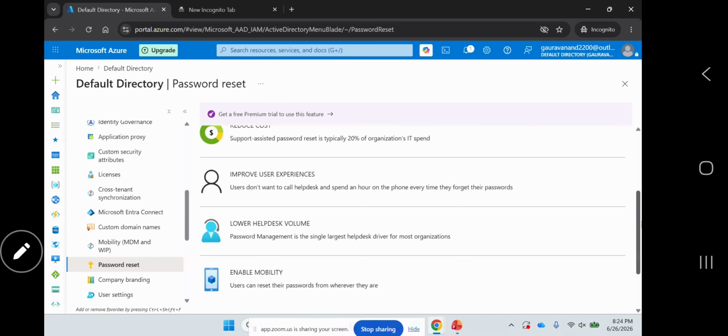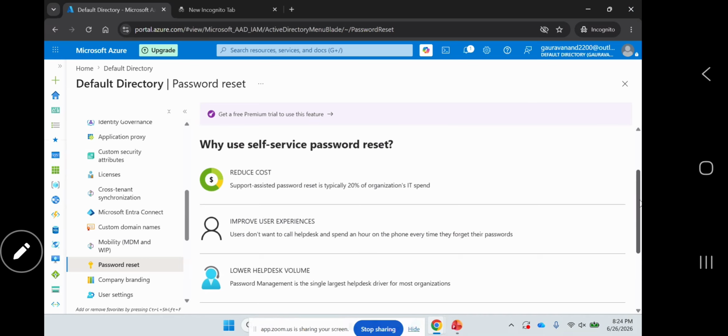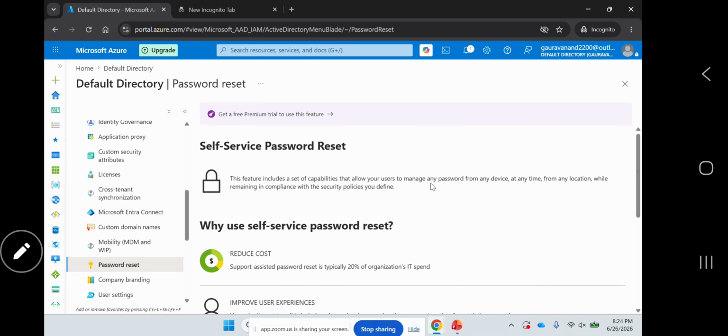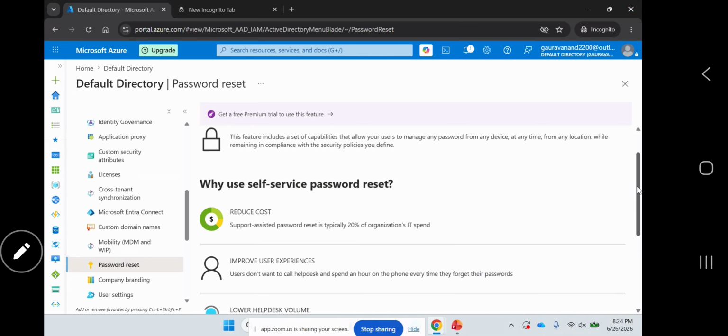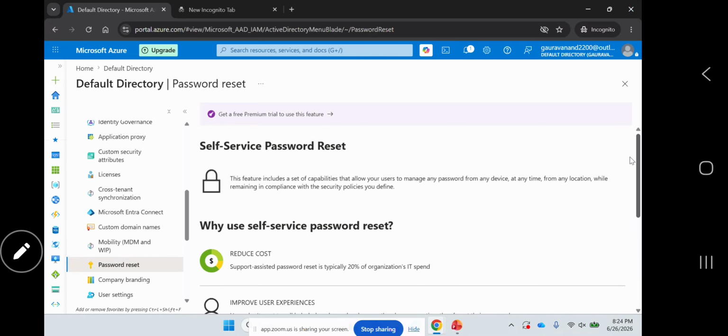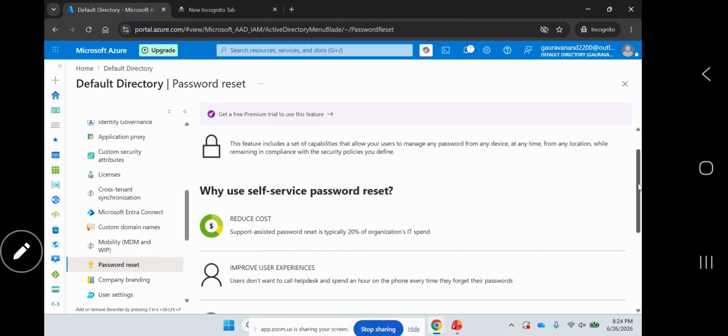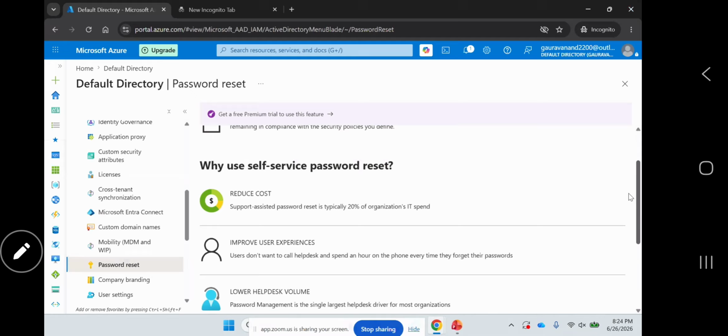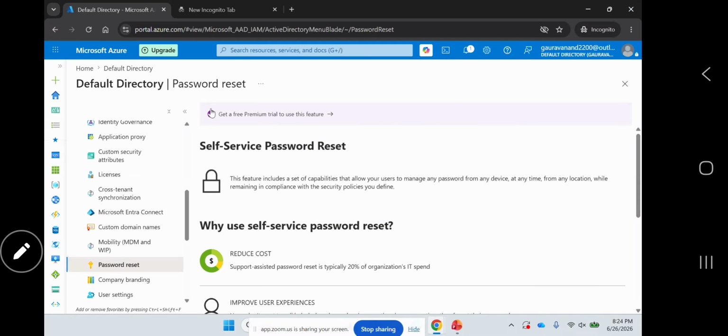It is also an easy topic to understand. So we'll just discuss the concept for this. What does this self-service password reset do, and why is it important for us? If they ask you in the interview, you can just mention it. But you also need to mention that we need to have a premium P1 or P2 license to implement this self-service password reset in our Microsoft Entra ID.